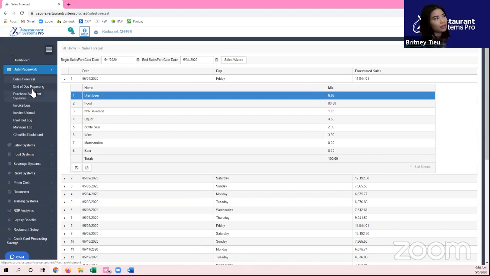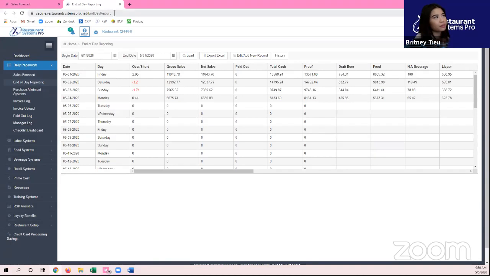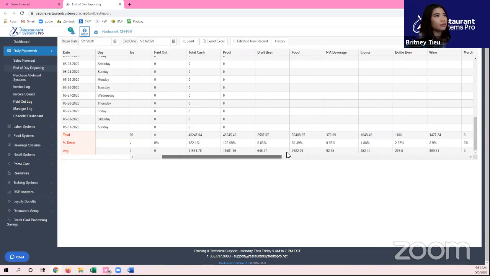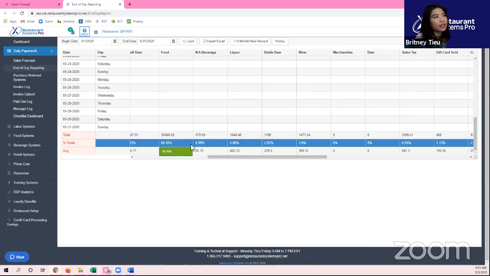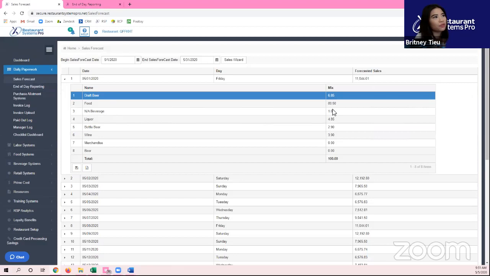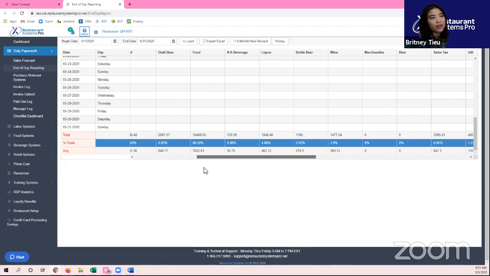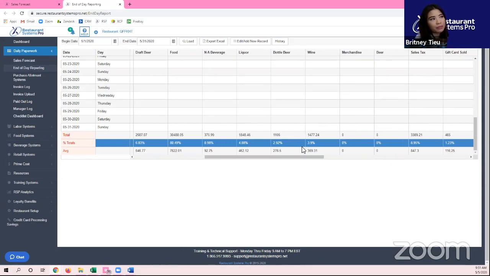This comes from your POS system, or if you're entering end of day report in our system, you can go to the end of day reporting. You can scroll down, scroll to the right, and then from there, you can see our current percentage for food was 80.5%. This one is 80.49 according to our POS system. So very, very similar. If you don't know the sales mix, this is the easiest way to go about it, and that's under the percentage totals in your end of day report.